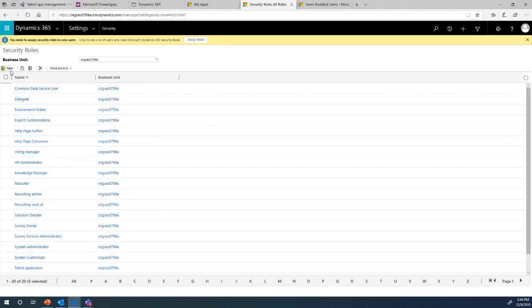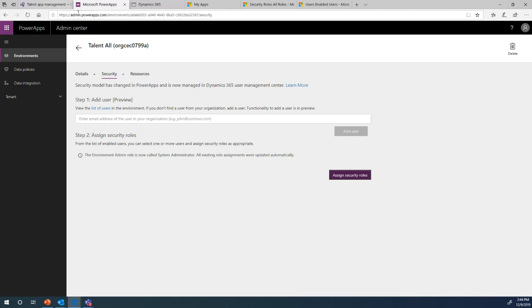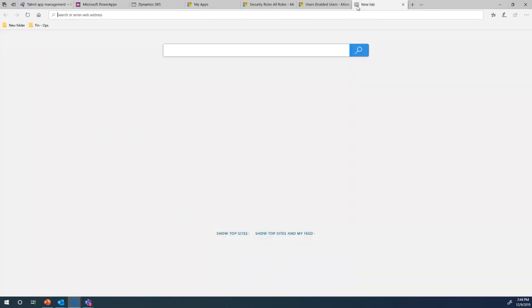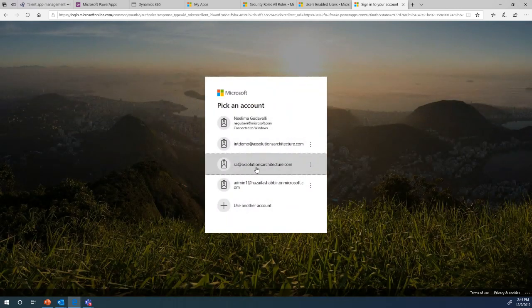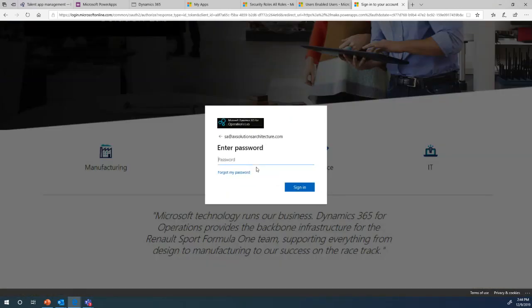So now let's talk about the scenarios. The first scenario is, how do I share a Power App? What options do I have in sharing a Power App? Let me quickly log into the app portal using my system administrator.